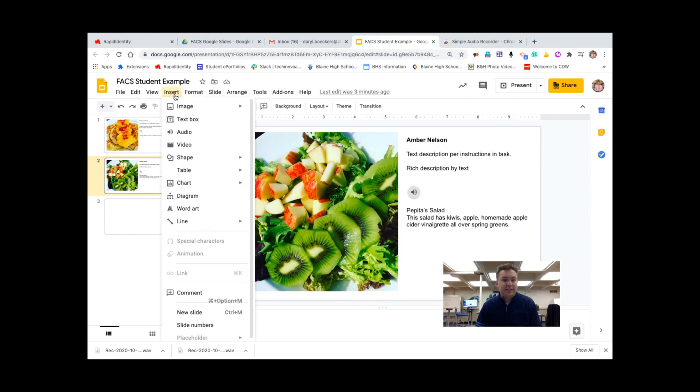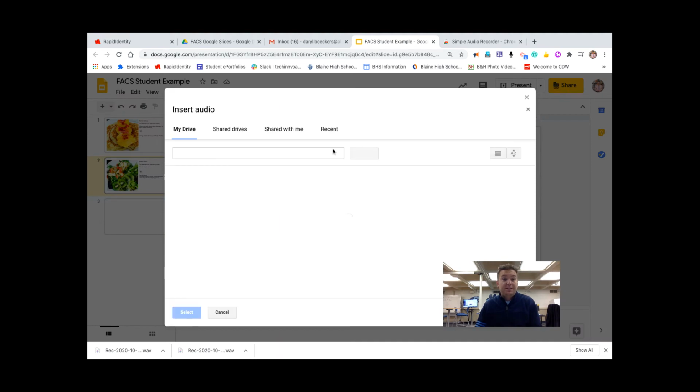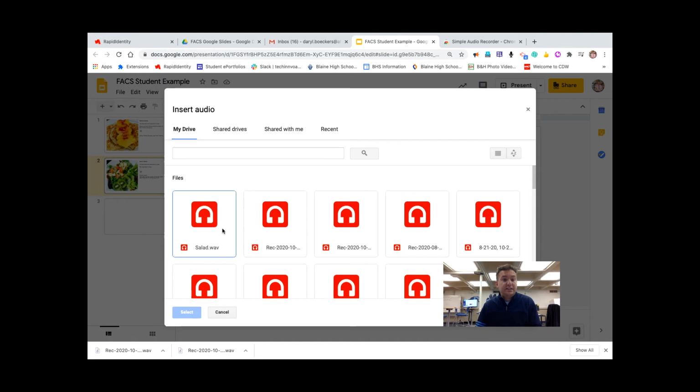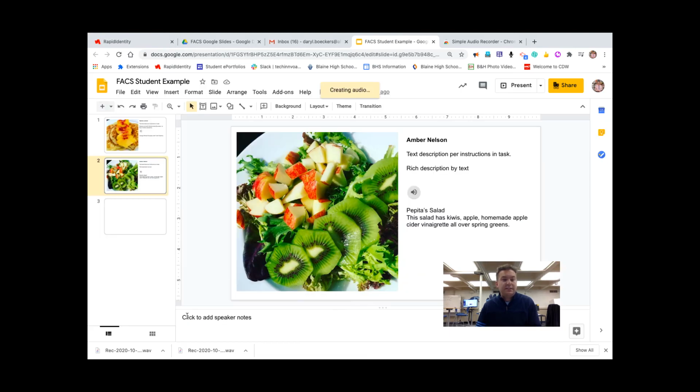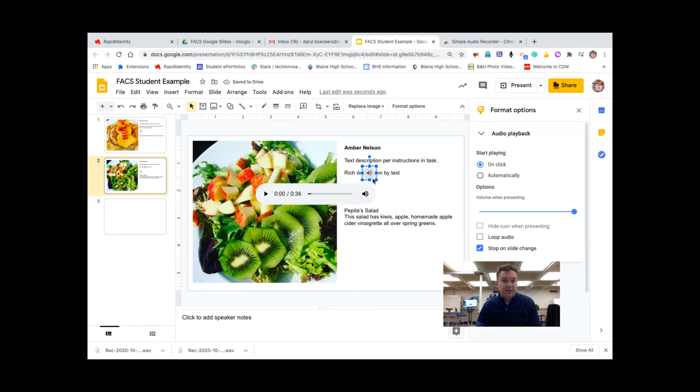So I'm going to go ahead and insert audio. And that's going to be from Drive. And it looks like salad.wave is the most recent one. I'm going to select it once, click select, and you're going to notice then that the audio has been added. It looks like 36 seconds. We'll test the audio. I click on it, you'll see it turns to red and it will start to count.